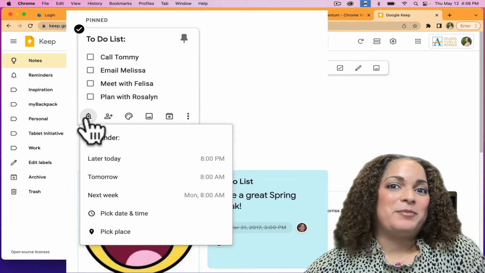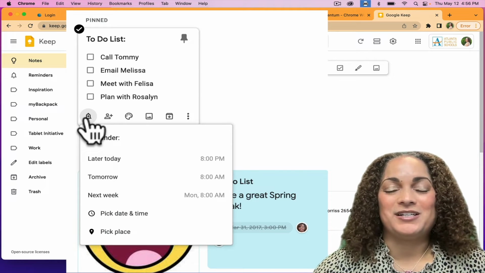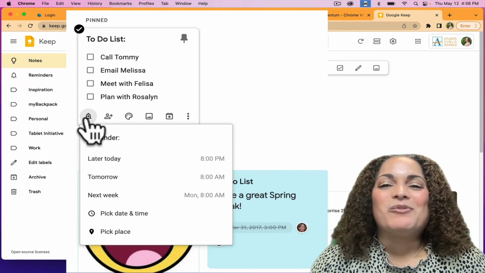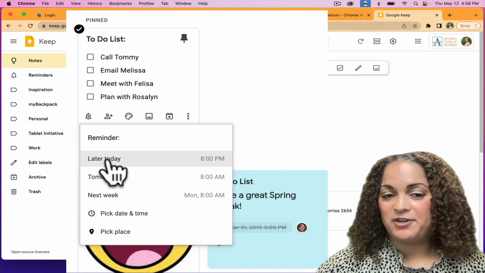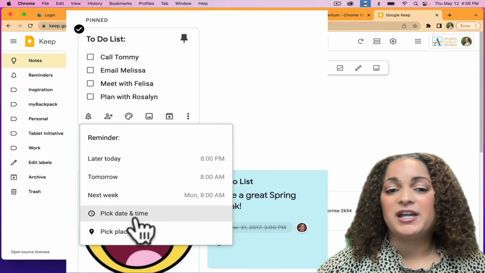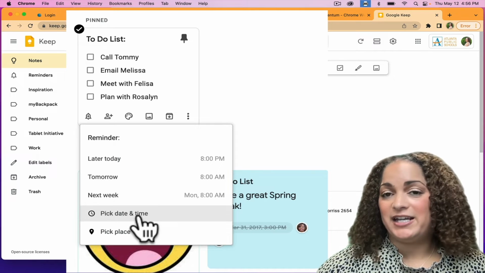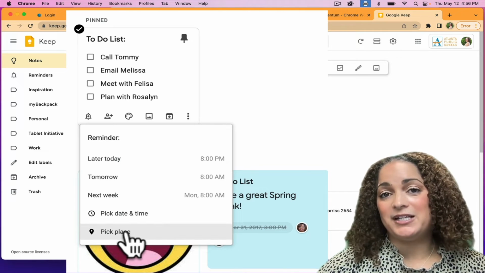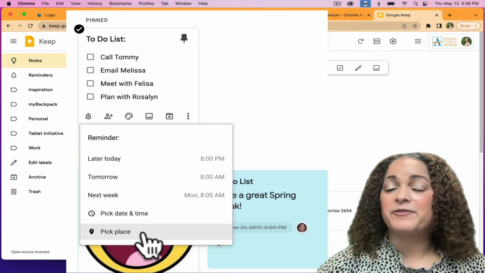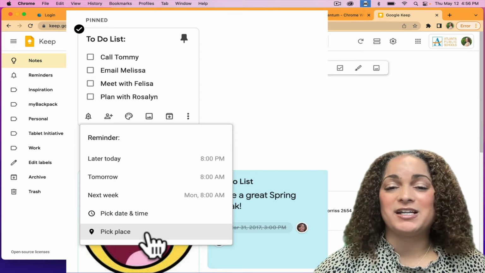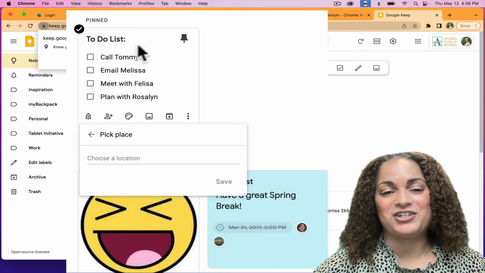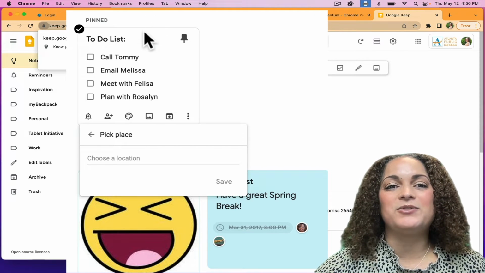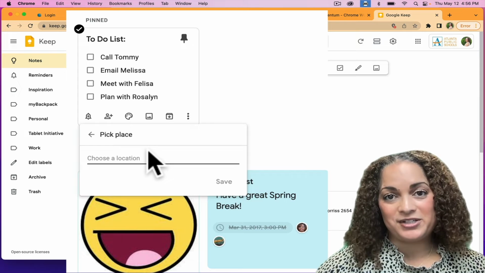Maybe you needed to pick up a book from the library to take to a certain school or something like that. What you could allow this to do for you is to remind you later today, tomorrow, or next week. You can even specify a date and a time, or you can pick a place. The pick a place option is important for the example that I just suggested, because once you allow your location and pick a place, it's going to allow you to type in the address to that location.